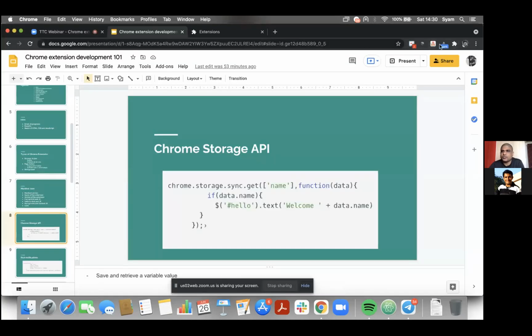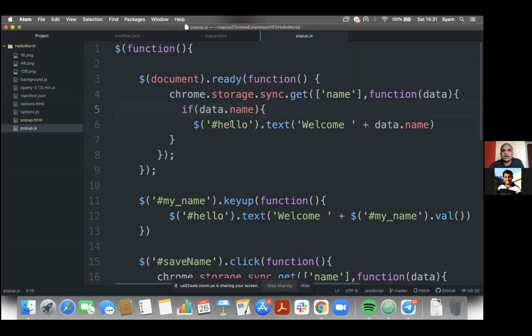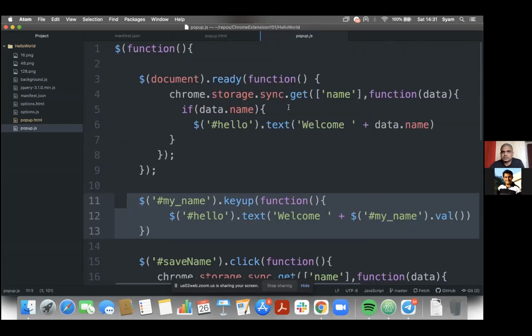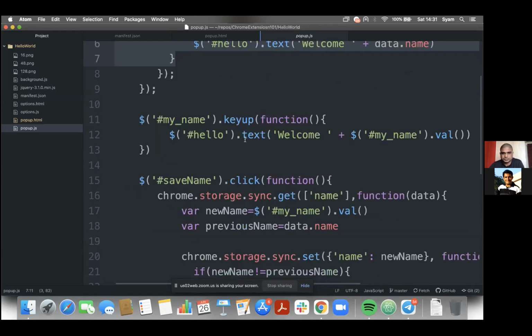So when you open it, the welcome Syam should be displayed, because previously I have saved Syam into the variable. Okay, so it works. It checked the Chrome Storage API and it retrieved the value Syam, and it's setting it to the header hello. So that part will be working fine. This chrome.storage.sync.get is a callback function, so you can have the implementation inside this one.